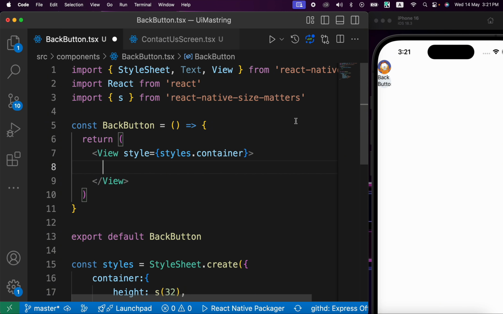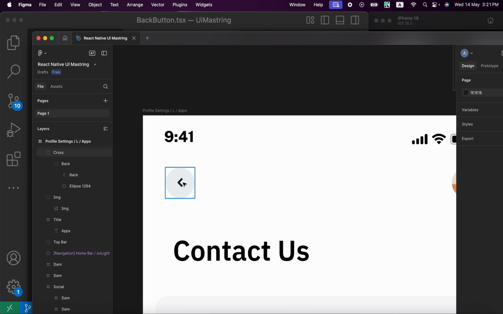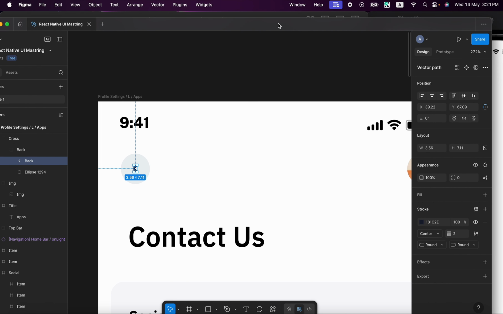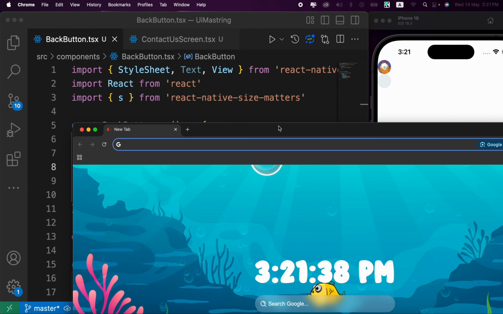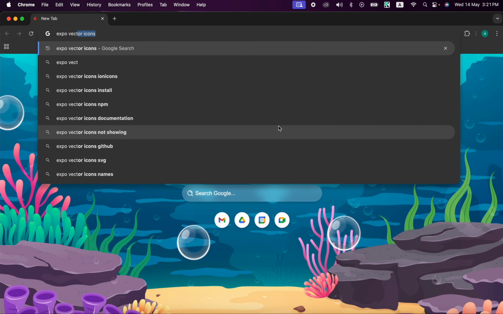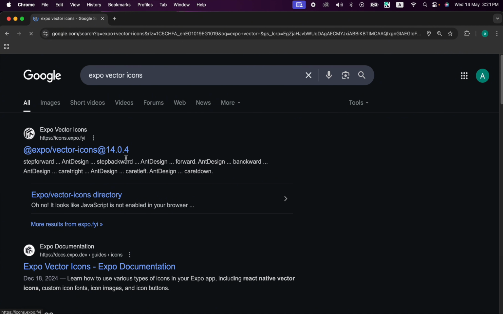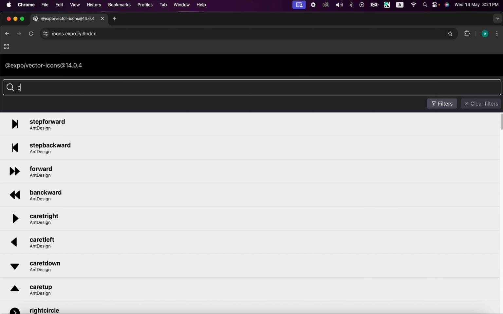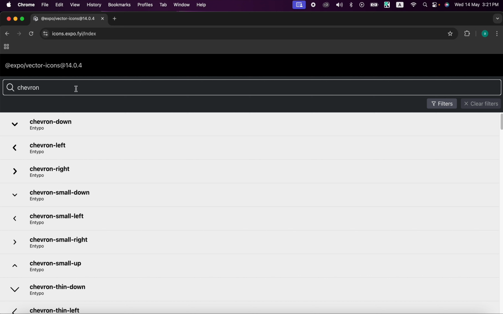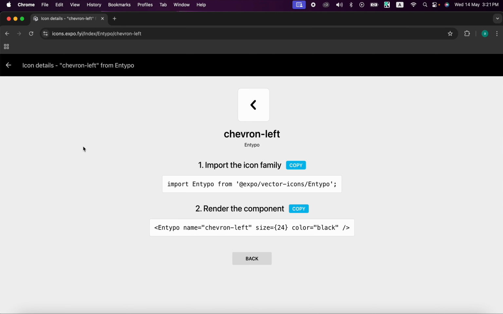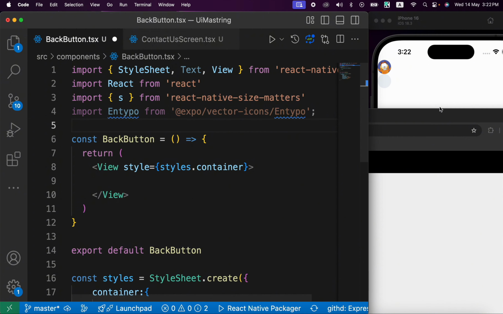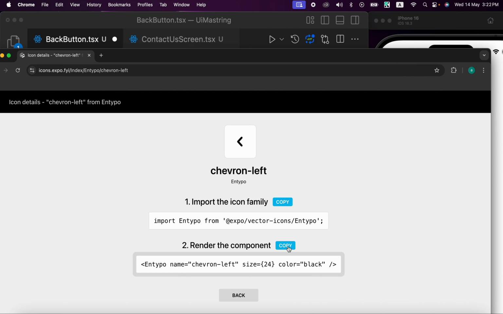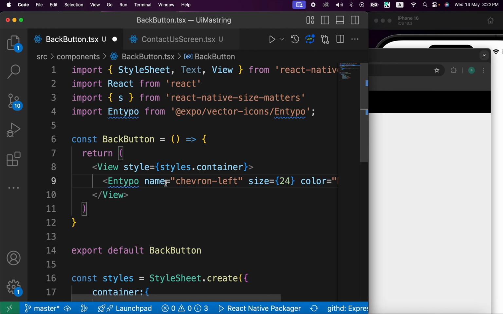Let's remove this text and try to add this icon. You can use SVG or you can use Expo vector icons. In this section, we're going to use both. So inside Google, just type Expo vector icons and open this link. Let's search for chevron left. Here's chevron left. Just press on it and try to use it. Let's copy this import and paste it here. Then let's copy the render and paste it here.